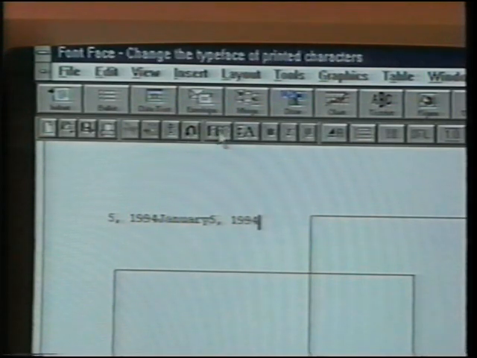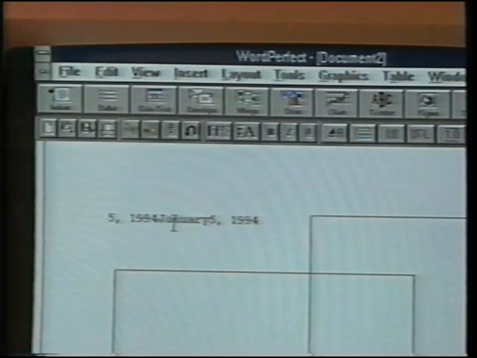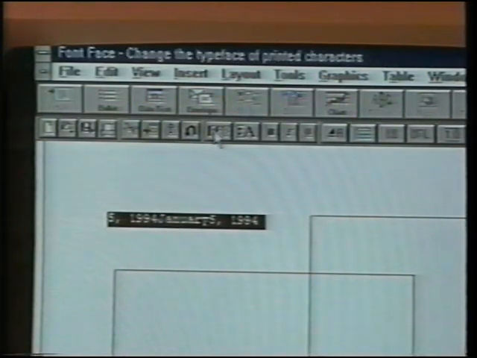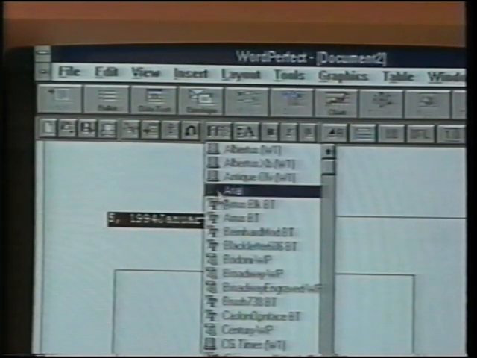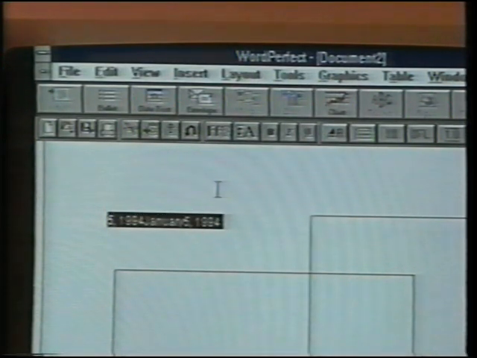The next area here is font face or typeface. Let's select this line and actually change the font face. Change to Arial. We'll be doing this again later also.